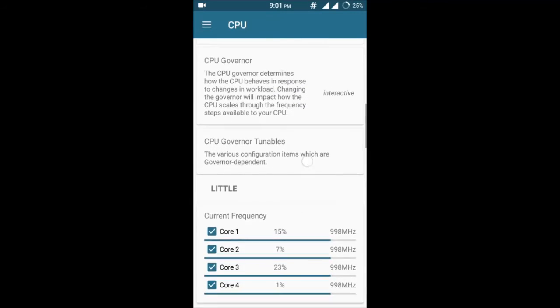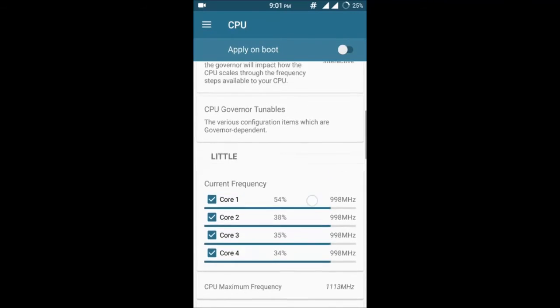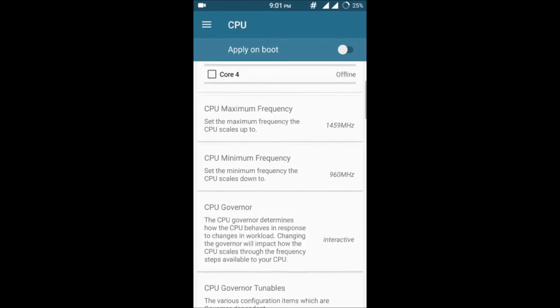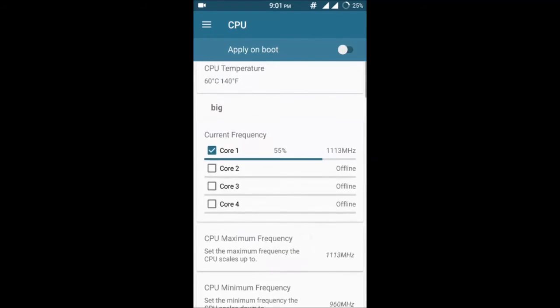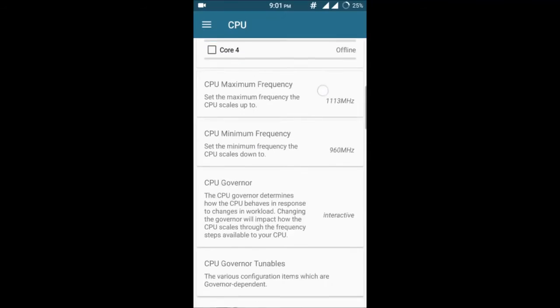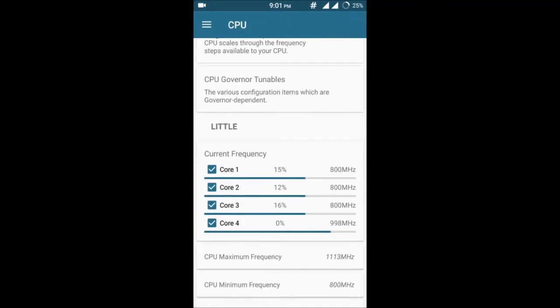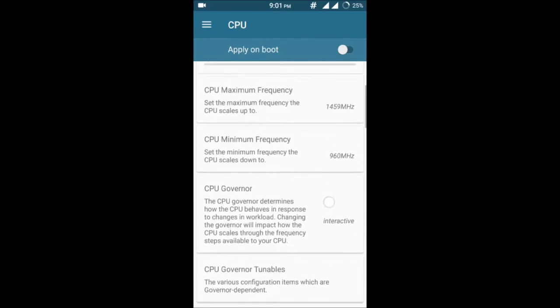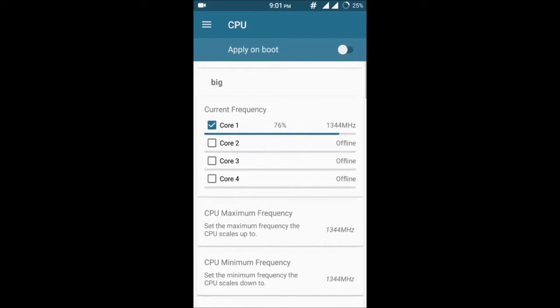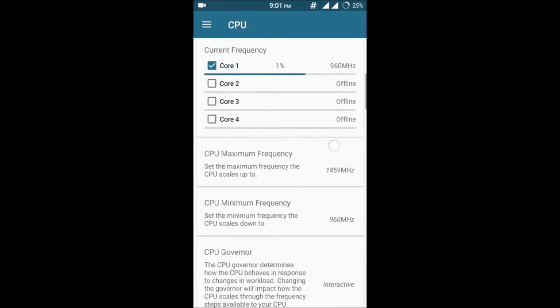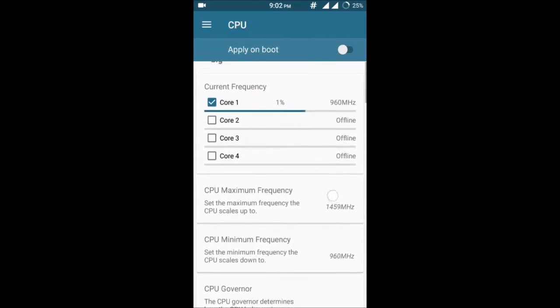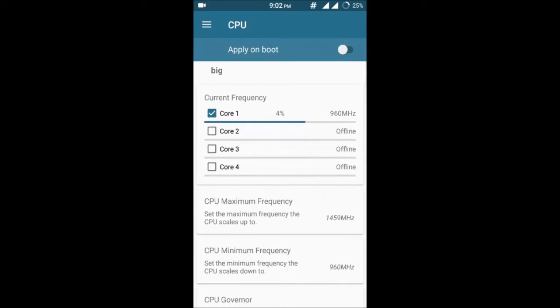I have opened the CPU tab here, and I can control the cores. My phone is an octa-core Snapdragon 610 processor. So here I have 8 cores, 4 big cores and another 4 that are maximum clocked at 1100 MHz. The bigger ones are clocked at 1600 MHz. So what I can do is switch on or off those cores.